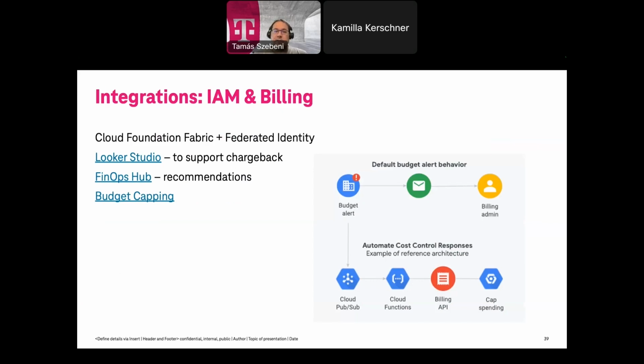For some cases, they would like to apply several actions when the budget alert is firing. For production, it could be a notification. For development projects, it could be actual capping by detaching the billing account from the actual project, or we can just stop running VMs when the budget is overutilized.